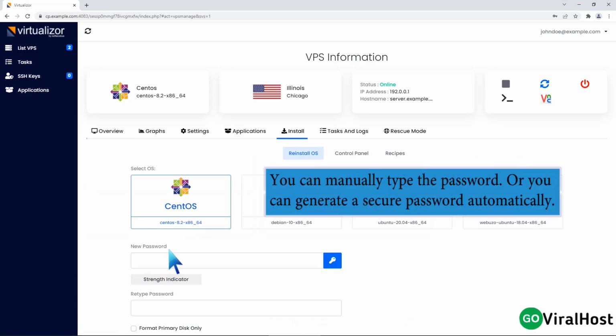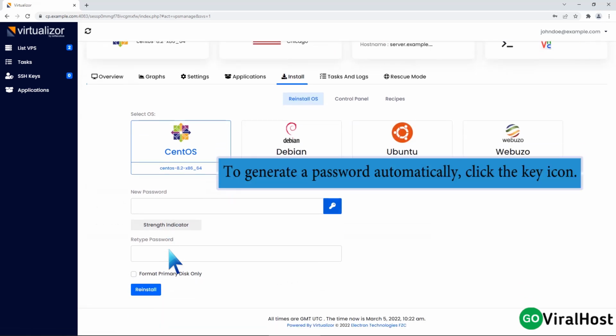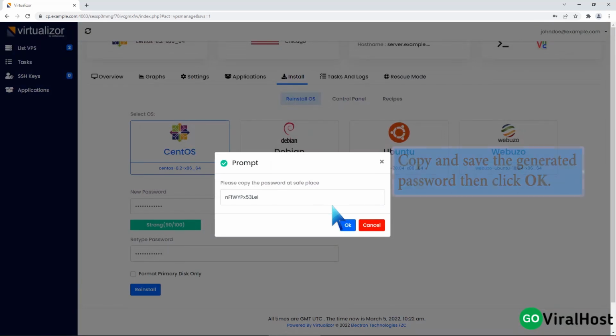You can manually type the password, or you can generate a secure password automatically. To generate a password automatically, click the key icon. Copy and save the generated password, then click OK.